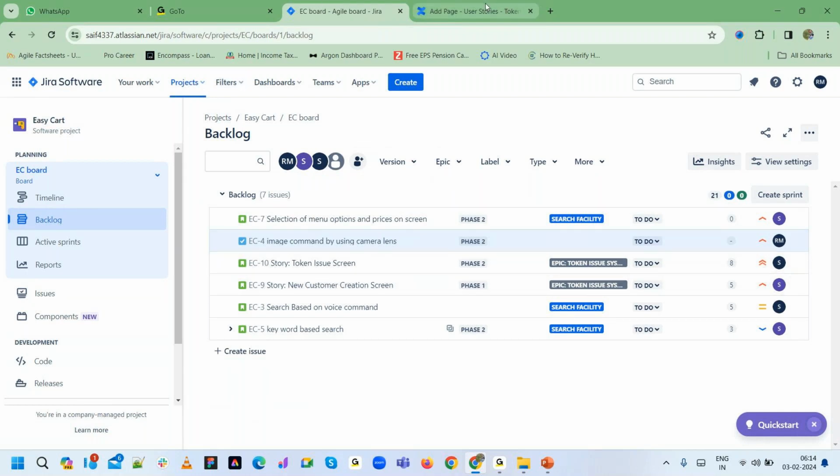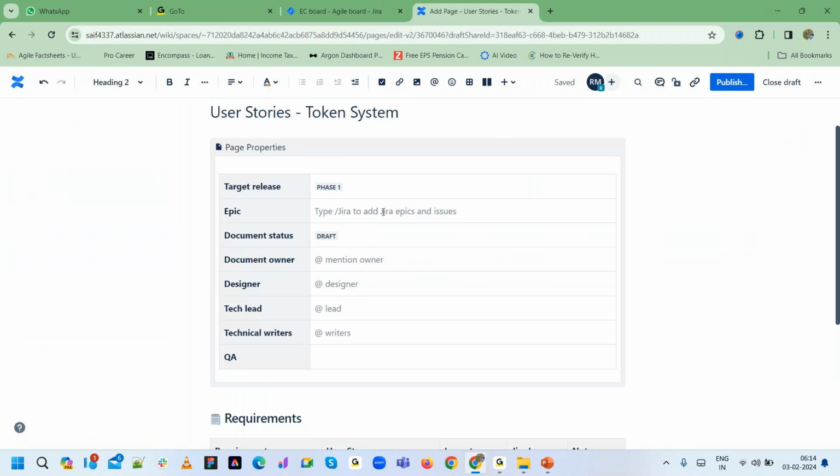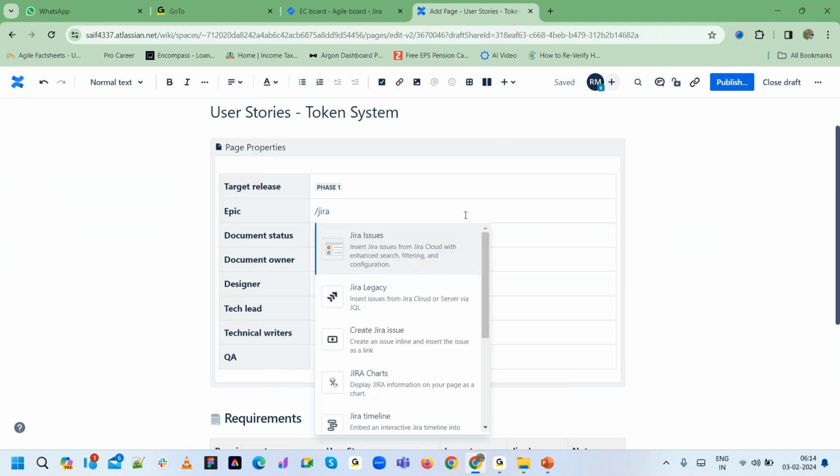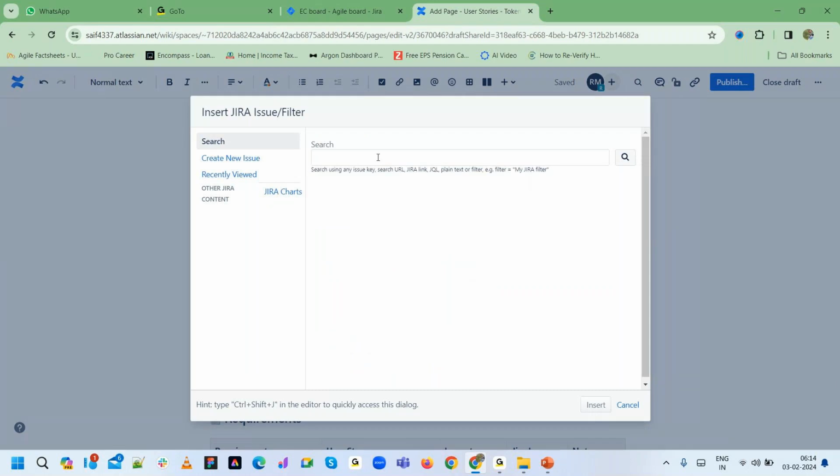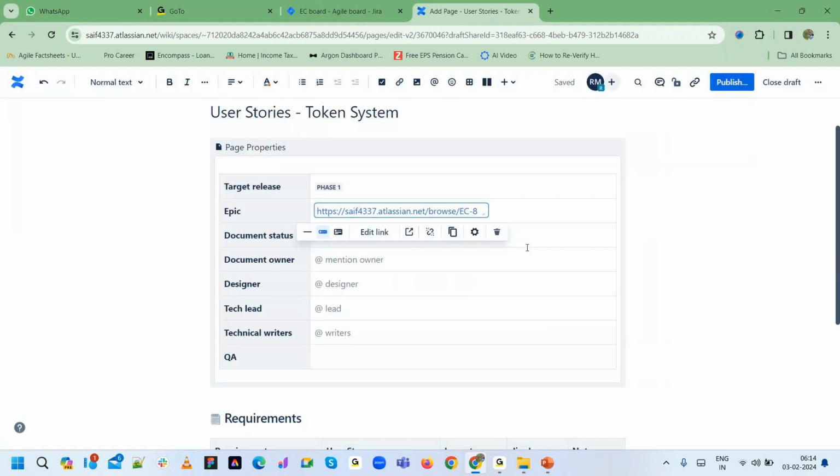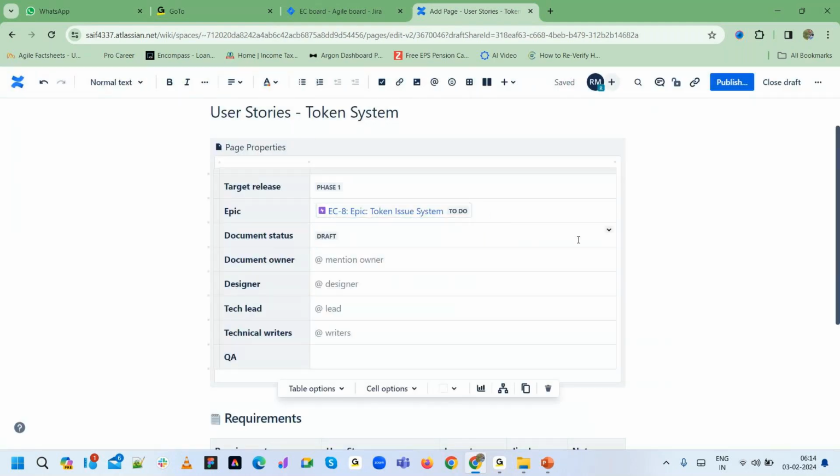I go back here so I can attach the epic number. How to attach? Forward slash, search for JIRA. You get JIRA issues or JIRA legacy, whatever. You can select this. EC dot User story. EC dash. Just a quick question. So user story and story points are the same thing, or?